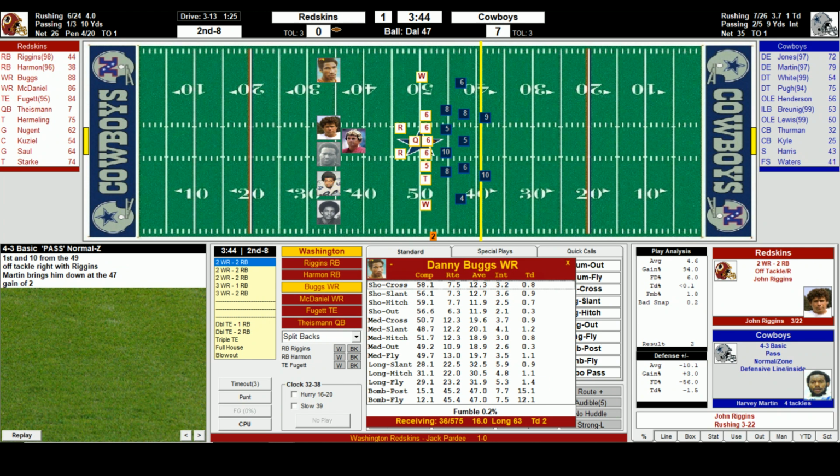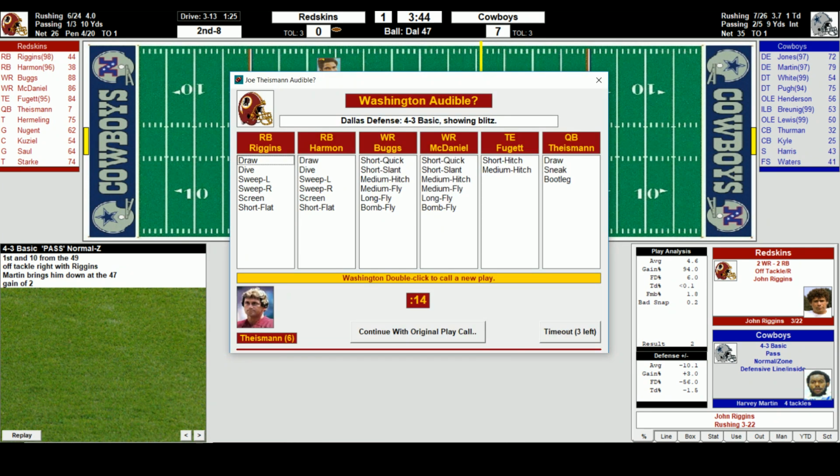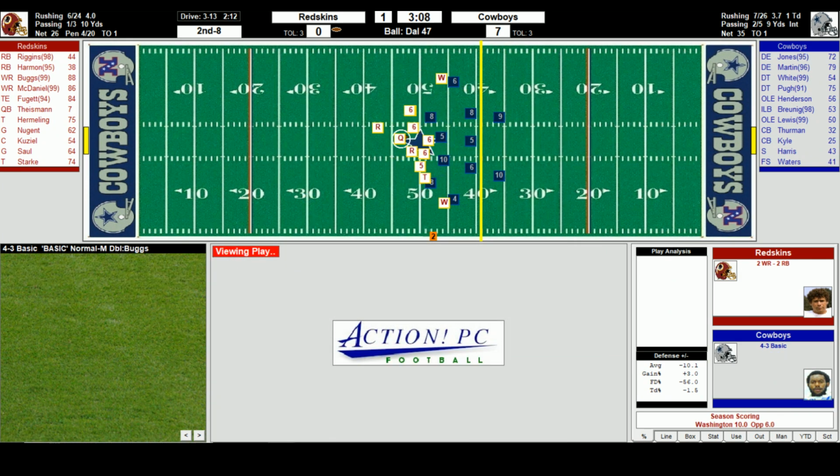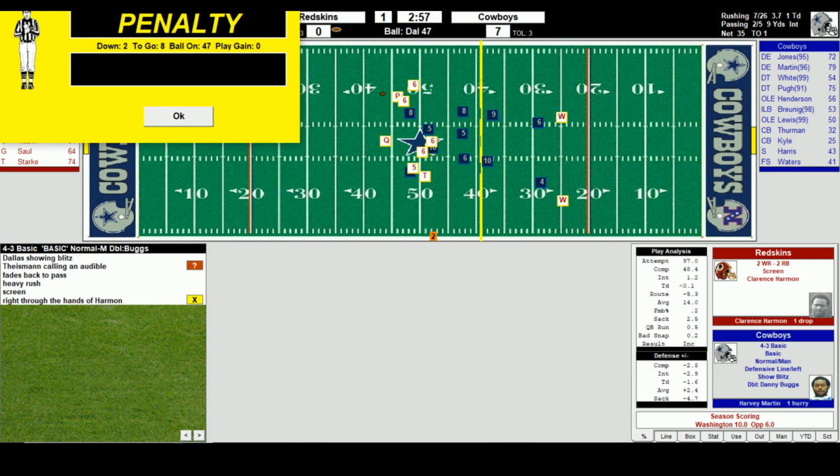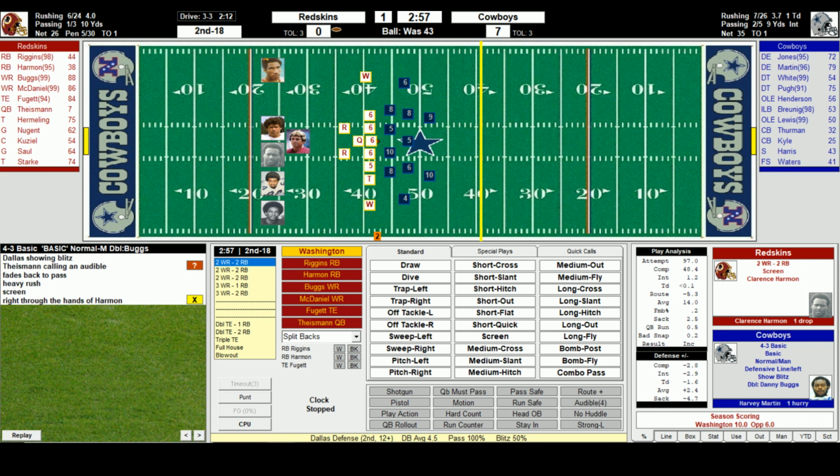Medium hitch. Nope, screen to Harmon on the audible to the far side. Theismann waits. There's a flag down, and the pass is dropped. Holding on the offense. Number 74, George Starke, 10-yard penalty. Starke gets called for a 2nd penalty. This time it's a hold. So Theismann just lights into him as they go back to the huddle. 2nd and 18. Harvey Martin gets credit for the hurry.